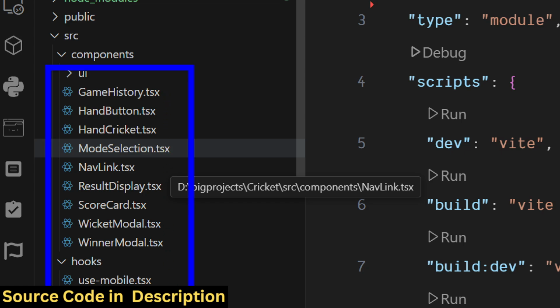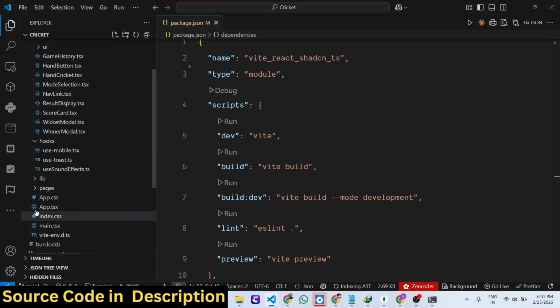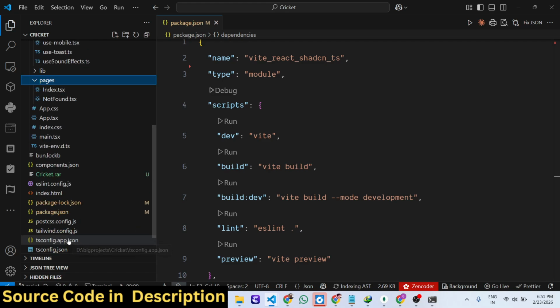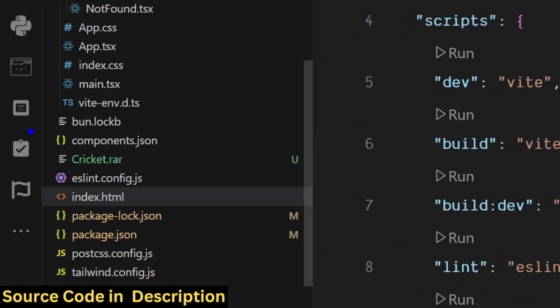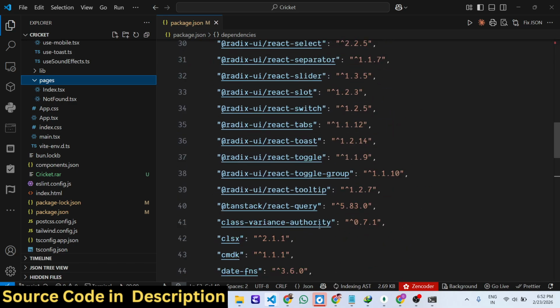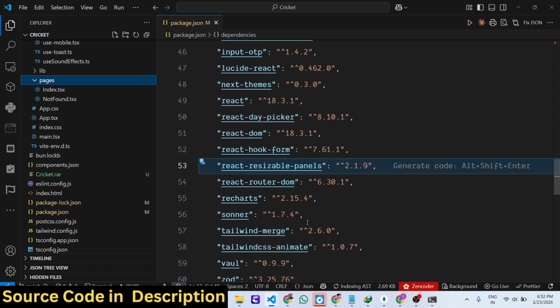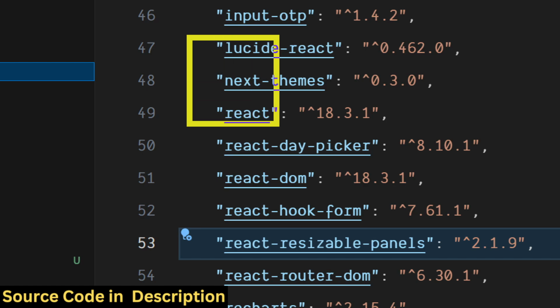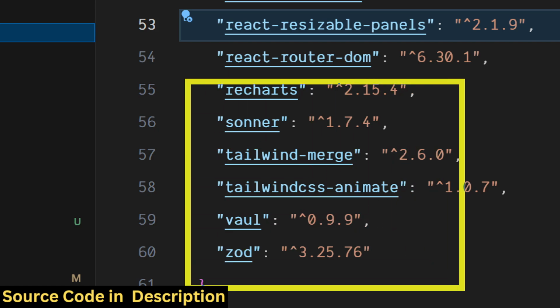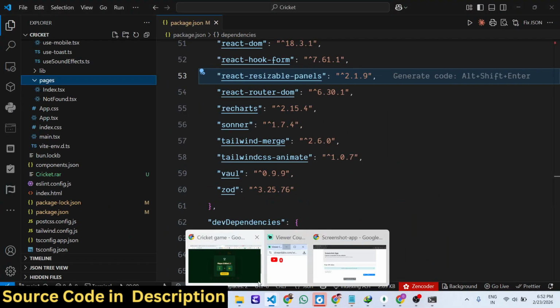All the functions and components, as you can see, are divided: hand cricket, mode selection, result display, scorecard. Everything is customizable. If you like this project, the link is given in the description. You can directly purchase it. You will get the zip file automatically from Google Drive, where you will be able to edit this project and run it as well. Quite a number of third-party React.js packages have been used for building this. We have also used Tailwind CSS for building out this hand cricket game.